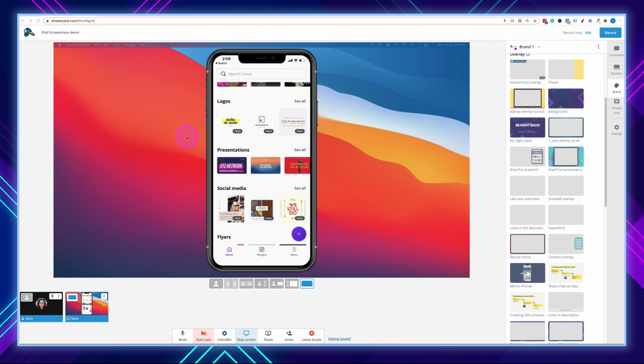And you can see that there already is a beautiful device mock-up, so you don't need to add an overlay. Reflector 4 put the device in an overlay for you, so you have that beautiful look ready to go for your actual live stream. And that's how easy it is to share your iPhone, your iPad, or any other mobile device into your live stream using Reflector 4 and StreamYard.